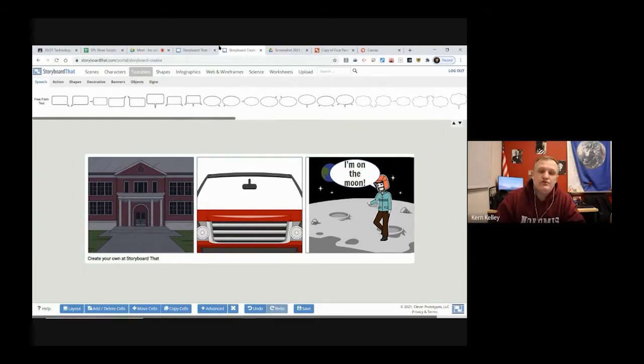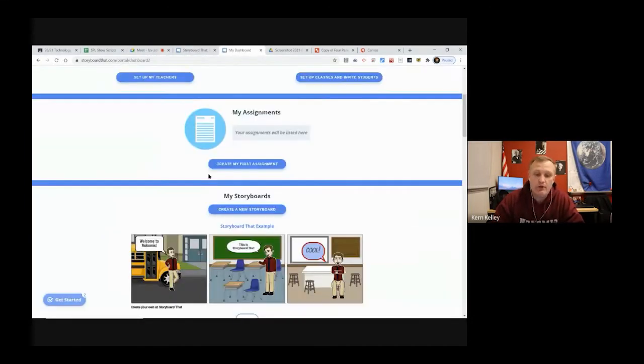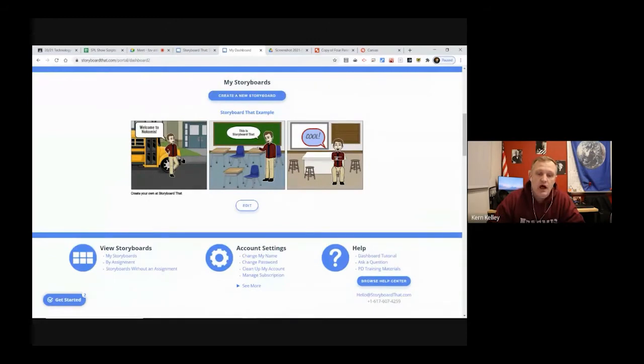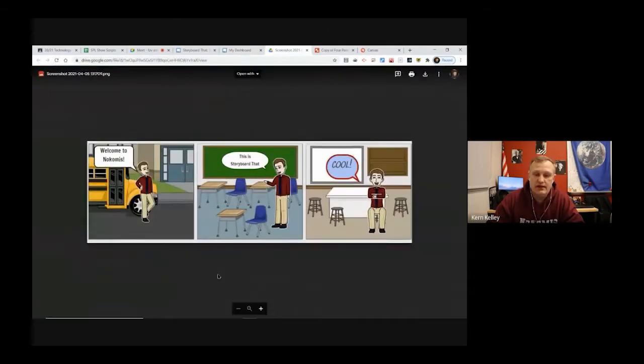So Storyboard That, I will mention as well, has some other features besides just doing storyboards as far as other types of things. This is just a quick one that I created just to kind of show, here I am, welcome to the Comus, Storyboard That, and cool. And I'm doing kind of the same image there, same guy there, but just different scenes.